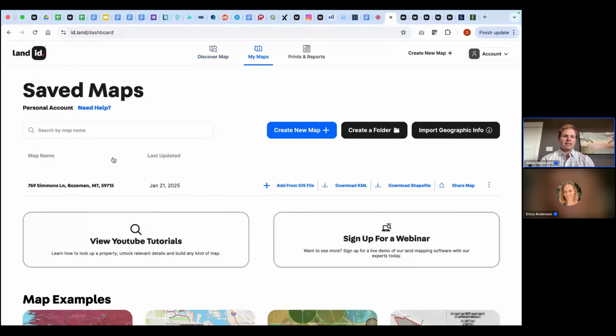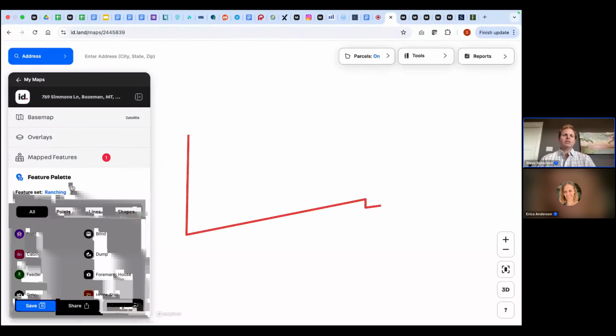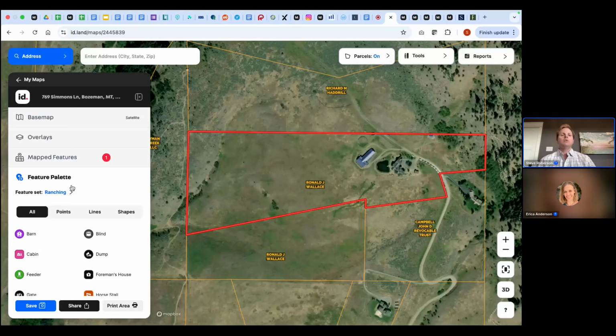I'm going to go ahead and click into this map that I just created on the phone. And I just want to give you a quick preview of what we can do on the pro level version of Land ID. So most of what we care about on the pro level version of Land ID is occurring down the left side of our screen.